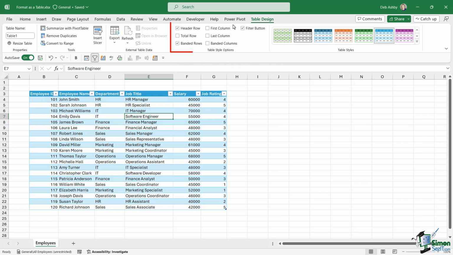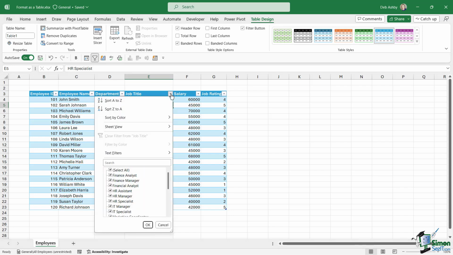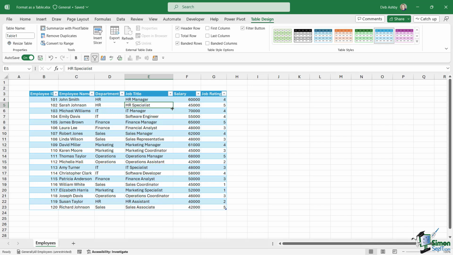Notice we have some table style options, and some of these little checkboxes are already selected. Notice here, the filter button is selected because when you put your data into a table, it's automatically going to add these little filters to the top of each column. And these are really, really useful.